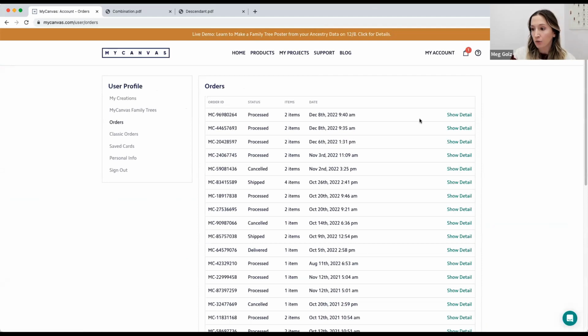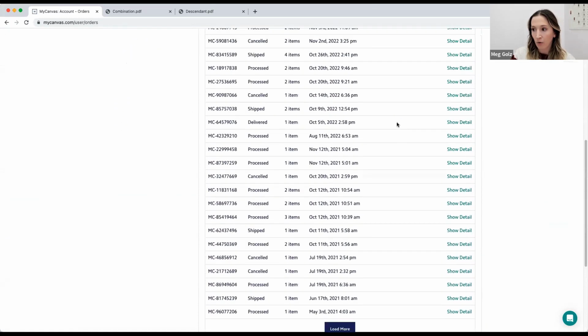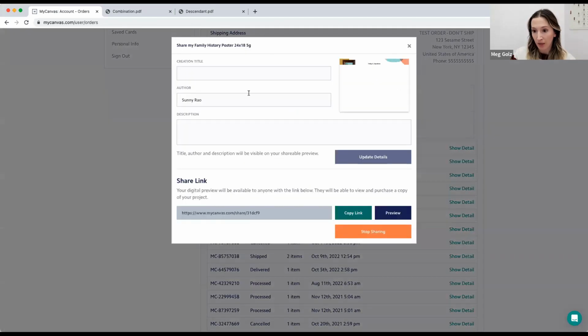And you'll want to head to the order that you placed, hit the Show Detail button, and then if you scroll down, you'll see a Share Creation button underneath the poster that you just ordered. You can select that button, and you'll see a place to add some information about the poster that you just made. So I can write a title here.